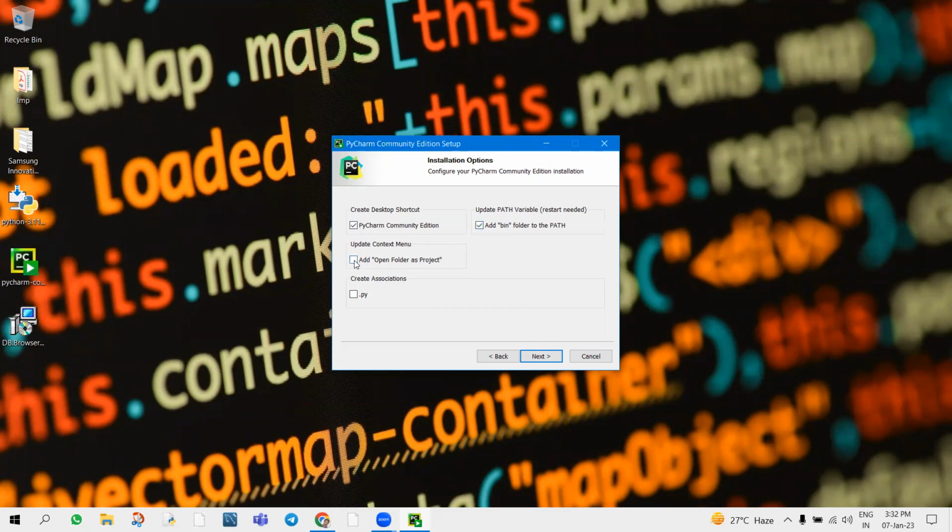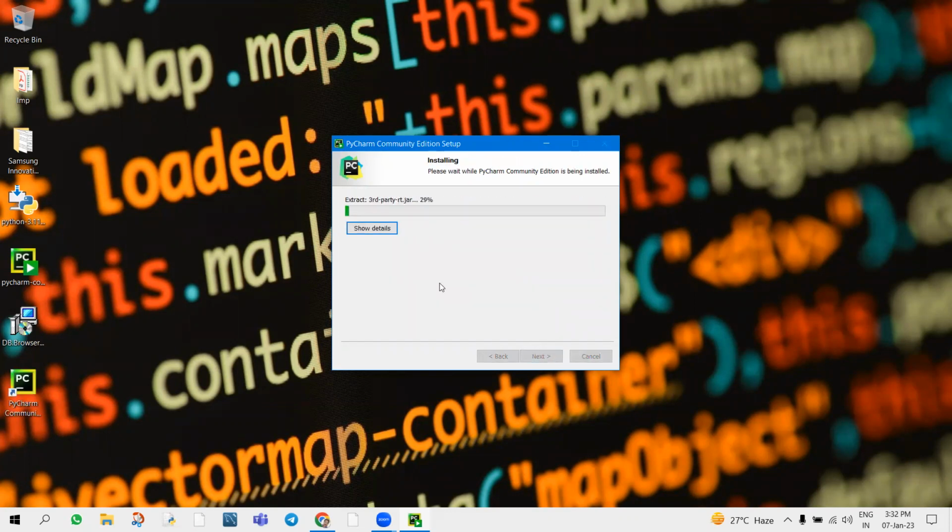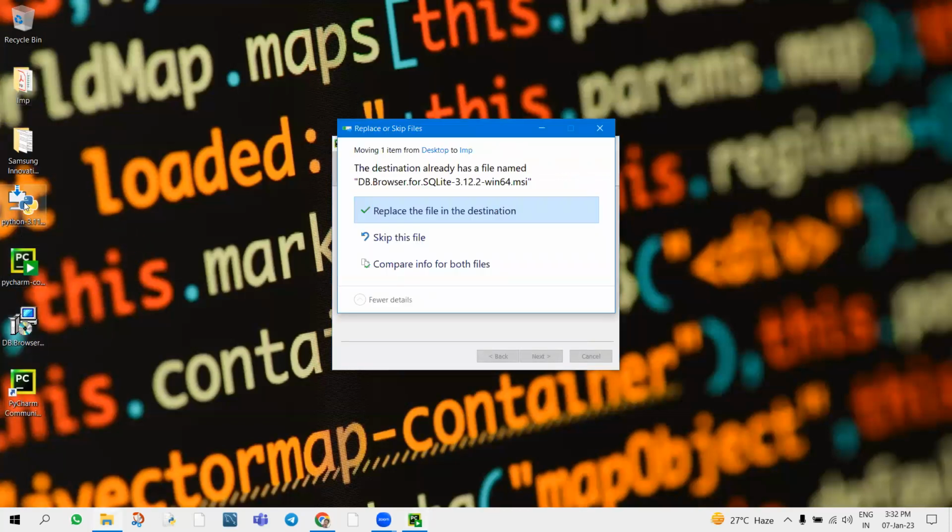For this add path option, add bin folder to the path, restart needed. No need of that. Without that also it will work. Just click on this. It is going to be installed. You can see the icon here. I'm going to remove this and put it here.